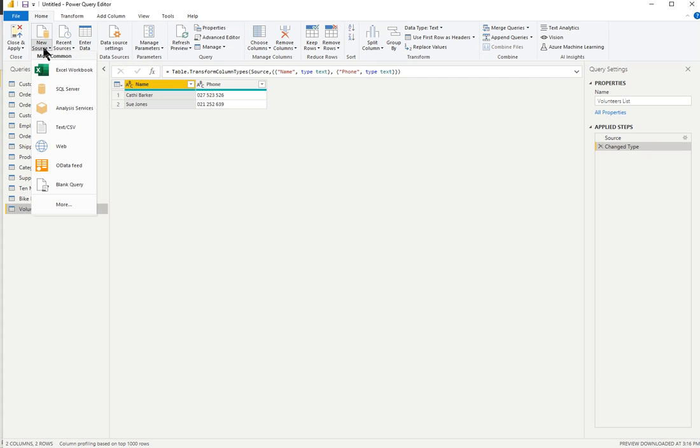So you can bring in data from Excel, from text files, from the web, and from all sorts of sources. But you can also create your own table inside Power Query using the enter data button.